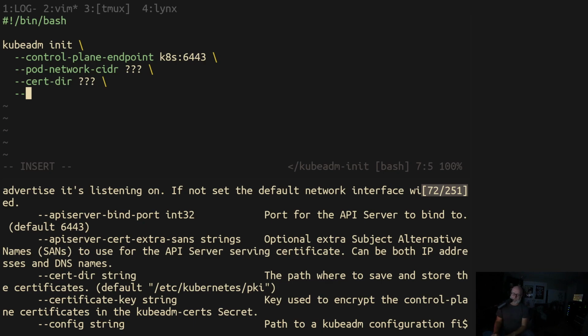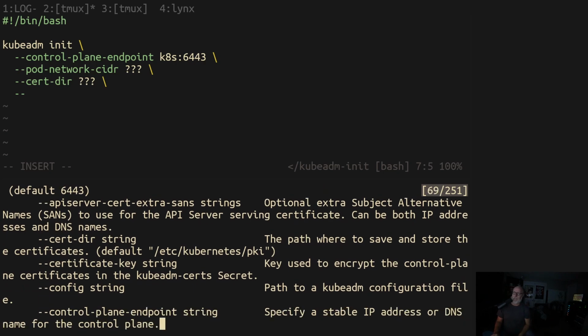That just terrifies me. That is so bad. The path where to store the certificates. No, we're not going to do that. We're going to point to the certificates in a different place. The fact that they would do that is super annoying.